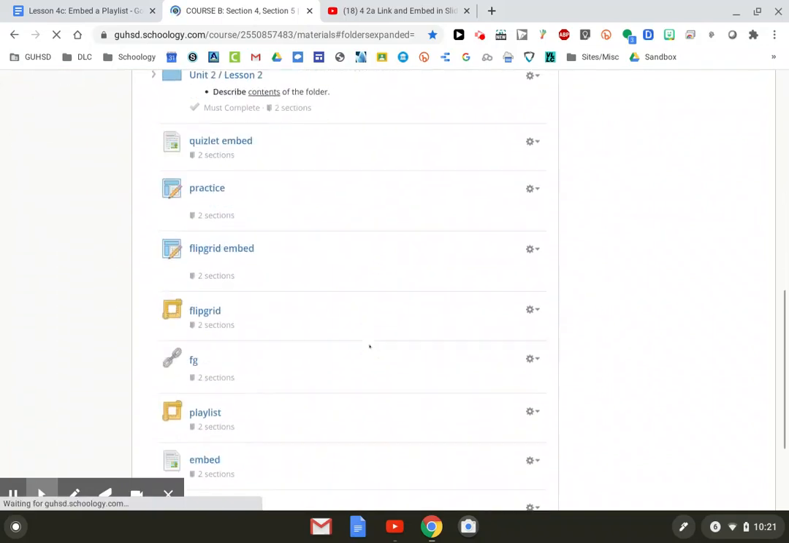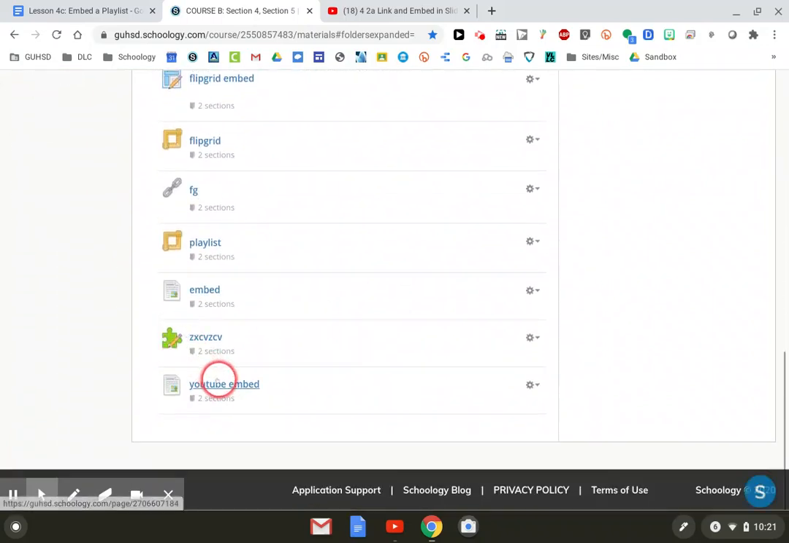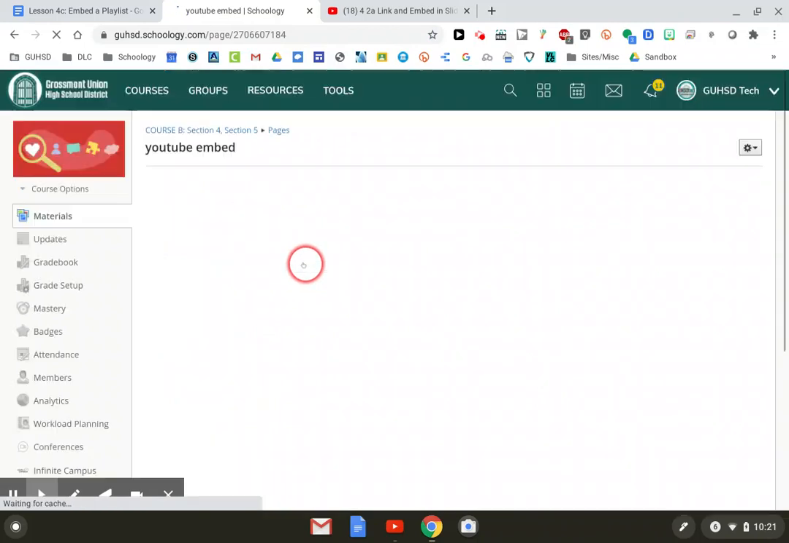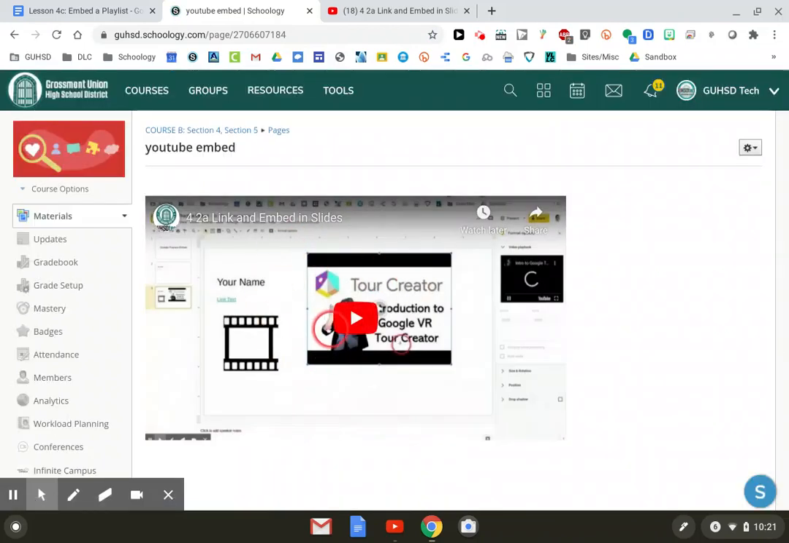and scroll on down to the bottom to find that page that was called YouTube Embed, what a student's going to see is the actual video itself, and they don't have to go anywhere, and there's no distractions and nothing else they have to click on.